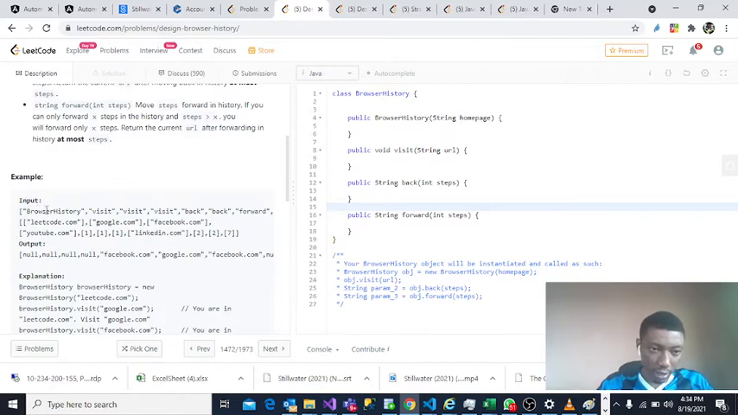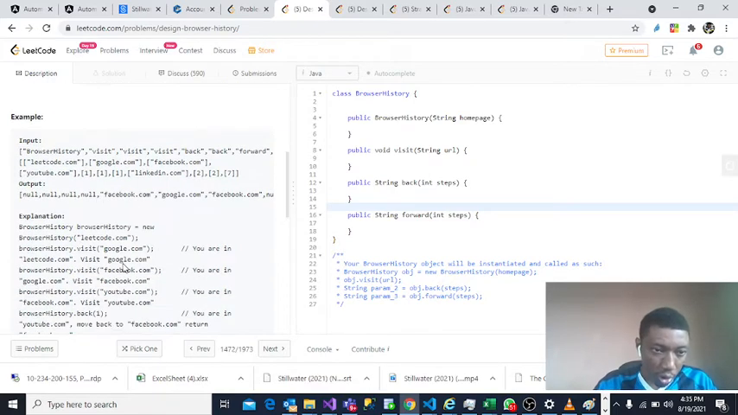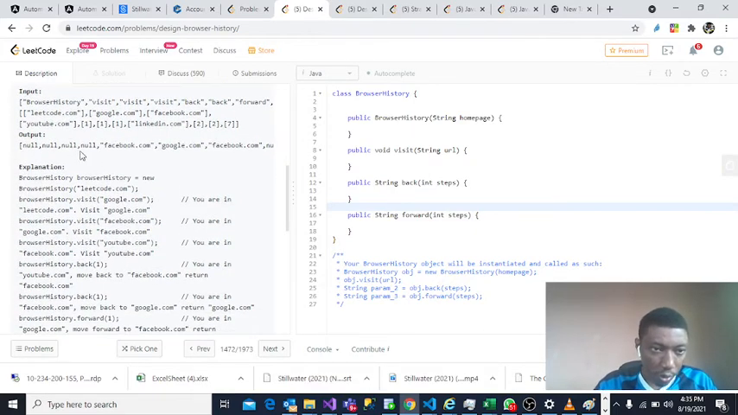It is the input that's given to you. You have this list of operations: BrowserHistory, visit, back, forward, and LeetCode. So the output should be, just keep track of this. We start with BrowserHistory, visit, back, back, forward. So we want to know our output. These are the outputs: null, null, forward, Facebook, Google, Facebook, null.